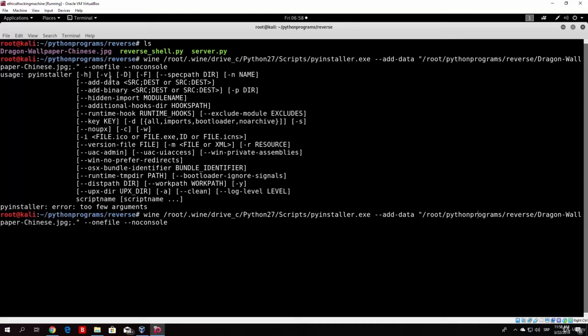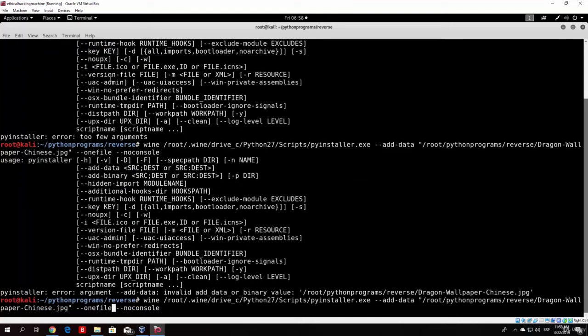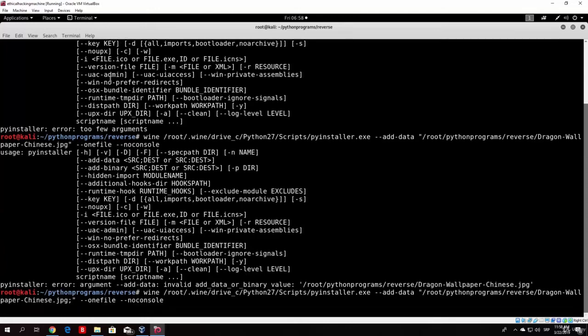Not really sure why it says too few arguments. Let's try to actually delete this. Maybe this is something that we need to specify right after we plug in the icon. For now, let us just use this. Invalid add data or binary value. Let's try with this. I'm not really sure if I remember the syntax correctly.